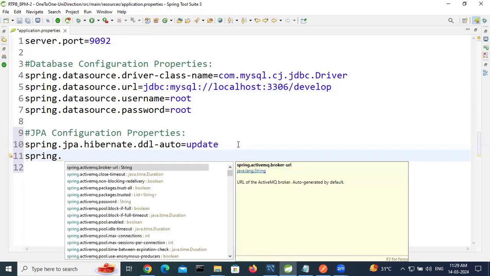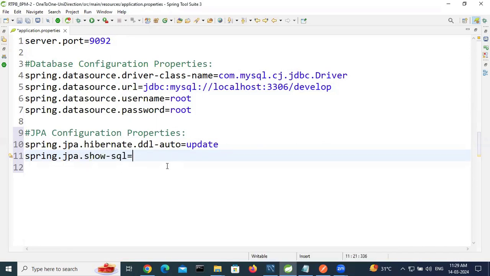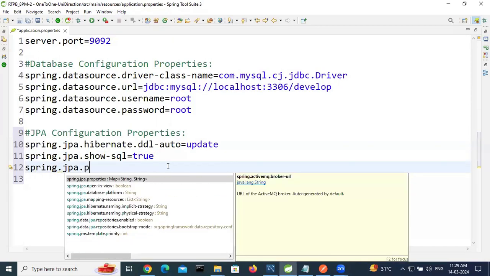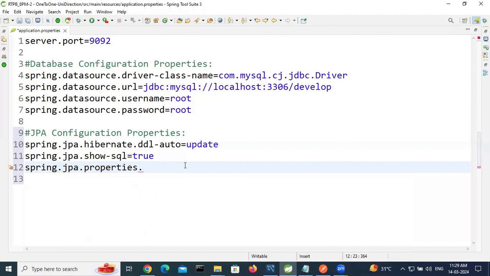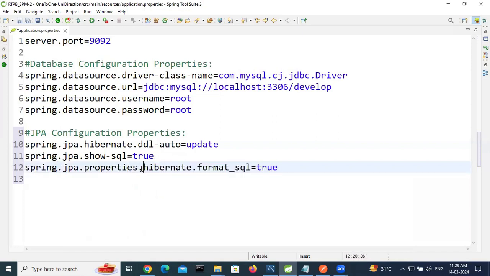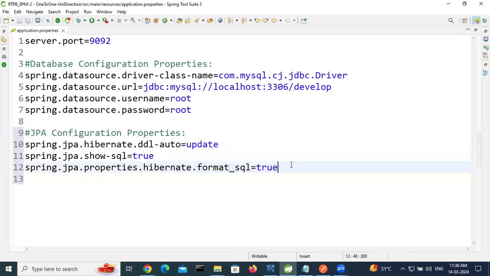spring.jpa.show-sql. It is boolean, so true. Next one, spring.jpa.properties.hibernate.format_sql. For this key-value pair, up to here you will get some suggestions, but later you will not get any suggestions. Control S.